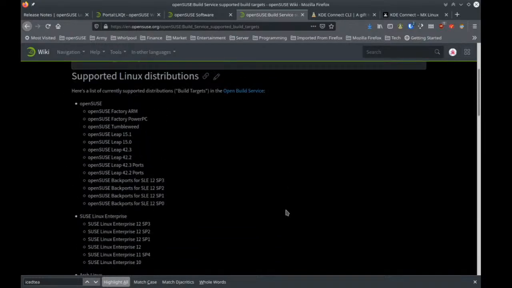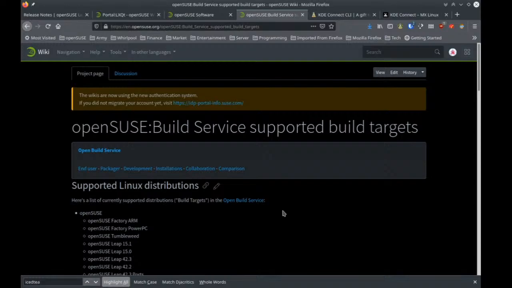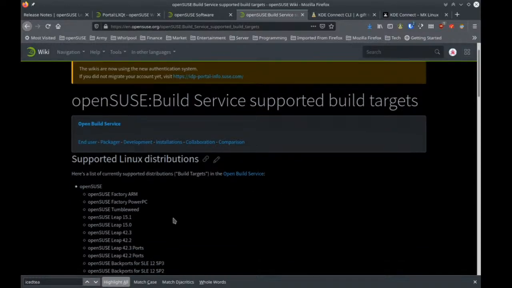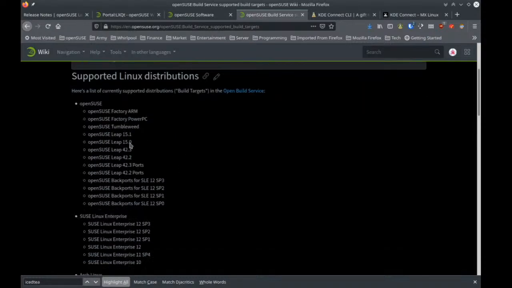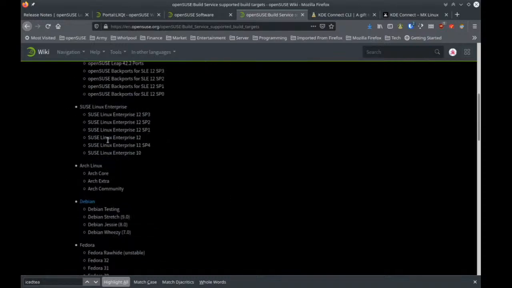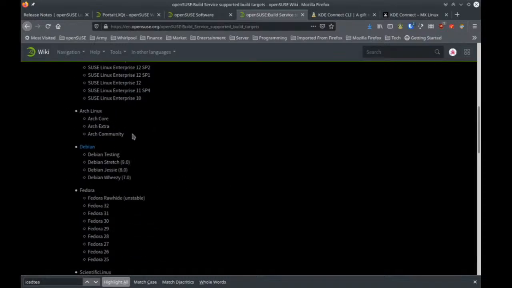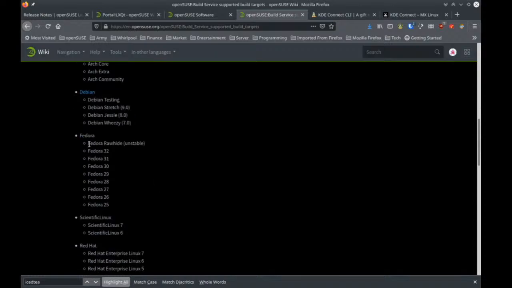Oh, this is kind of fun. So the Open Build Service supported build targets. If you're wondering what it can target: ARM, PowerPC, and then for Tumbleweed, obviously, then the different Leap versions. SUSE Linux Enterprise, Arch, Core, Extra, and Community. Debian testing. I wonder why there's not Sid on here. I wonder if that's not been updated. It can target Fedora.